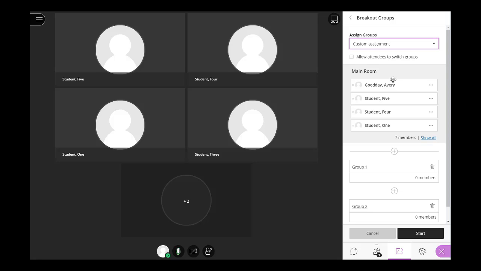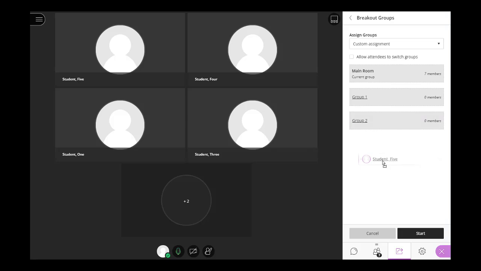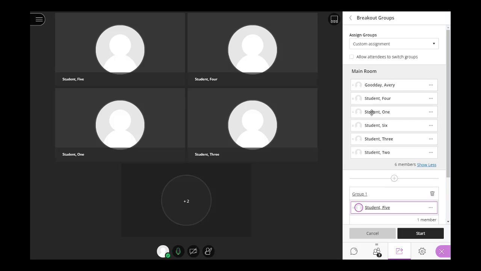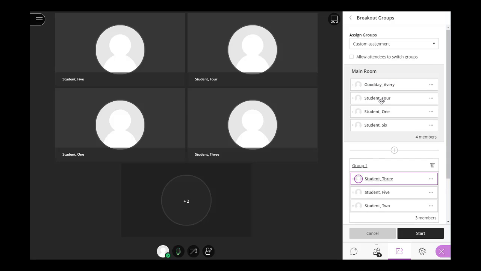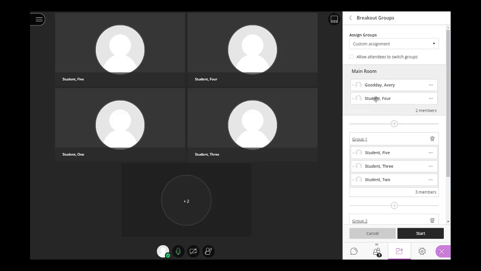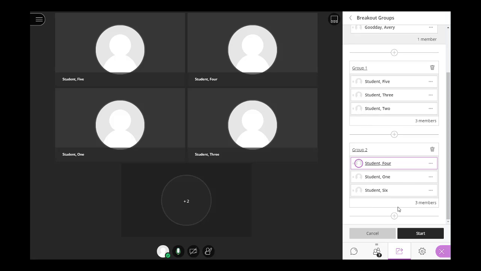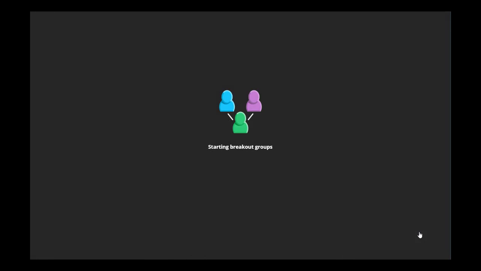So I'm just going to go ahead and create my groups because I only have really 6 participants other than myself. So it's group 1. And just add them as I go. There we go. And then we'll put the others here in group 2. Okay, now I have my groups set. You can see them here in the panel. And now I'm going to click Start to create the breakout groups.